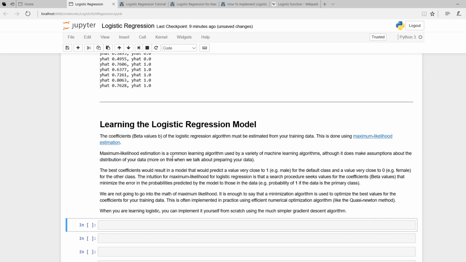So maximum likelihood really is quite a common learning algorithm. Basically it tries to minimize all the error and estimate the actual regression coefficient itself. So it's an iterative process to find the so-called most likely estimates of the coefficient. It's quite complex. There's a lot of math involved using log. I'm not going to go into that.